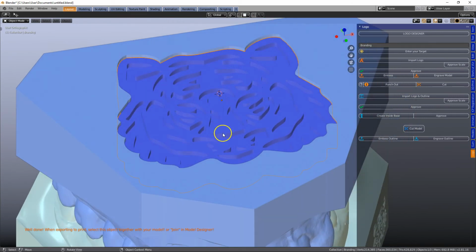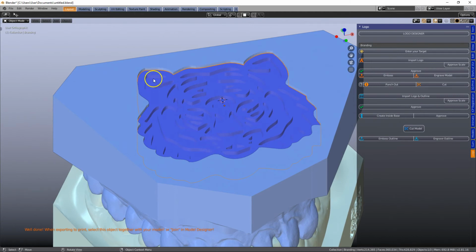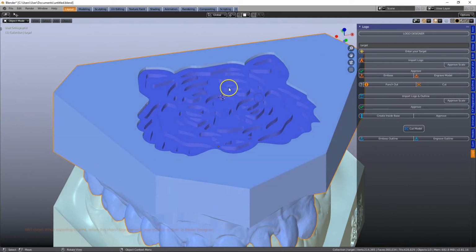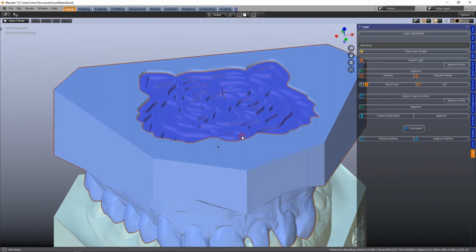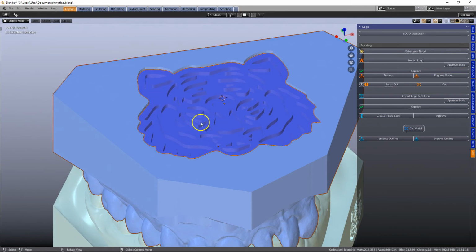Now please remember that this cutting tool is a separate object to your model. So when you print this, you need to join them in the model designer, or shift left click on both objects and then file export STL. If you want to make an inset as a separate piece and then glue it into your model, this can be done with the Model Designer Inset Tool.